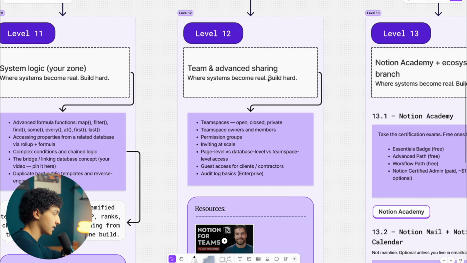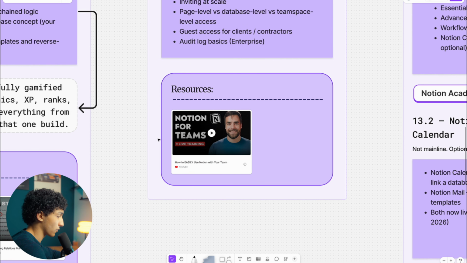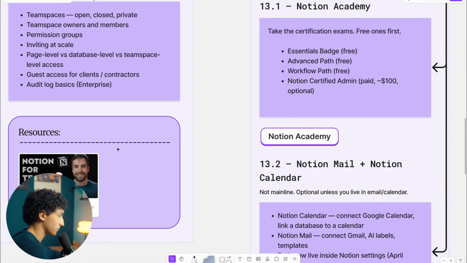If you're building for a team or selling a product, this level really matters. It does really matter. You will need it. It can be a bit complicated at the beginning, but once you start using it, you will get it. I really suggest you watch this video by Thomas Frank for Notion for Teams. It will cover everything you need to learn.